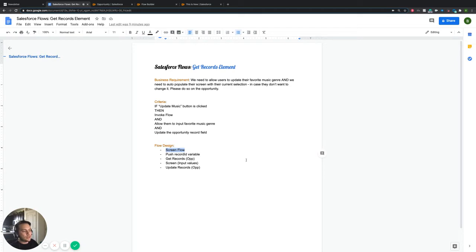If you're not super familiar, a Screenflow is a flow that you can use for the obvious purpose of populating some type of screen so the user can input information. If you don't want the user to input information, you could use something else like an auto launch flow. A Screenflow is specifically for when there's information you need to gather from the user when this flow runs. So in our case, I can't populate the music genre unless I know what they want to put in there. So I need them to put in that information. And then once that's done, I can update it throughout the rest of the flow. So that's what we'll be using.